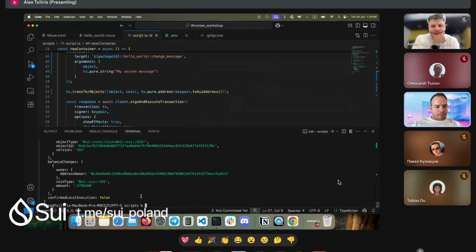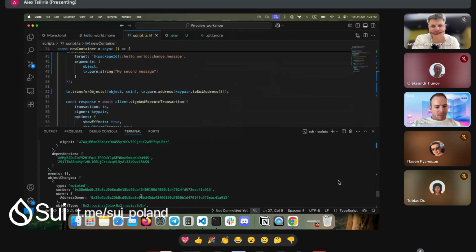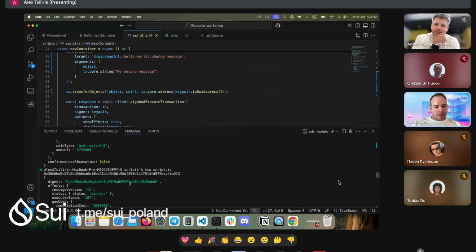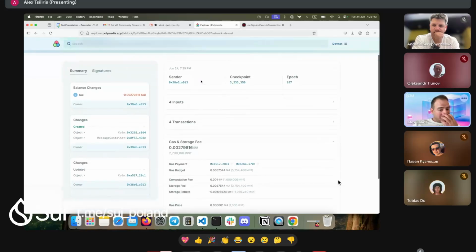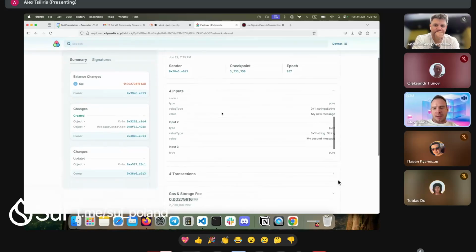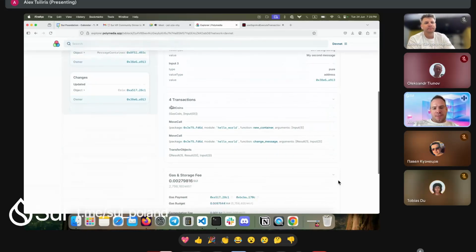So if I do it now, when I get the digest, now I have 4 inputs because the same inputs plus the additional string for the second message. And then 4 transactions: the split coin again, the move call that creates the container, and then the move call that takes whatever this outputs. So here is the result 1, and then it changes the message.